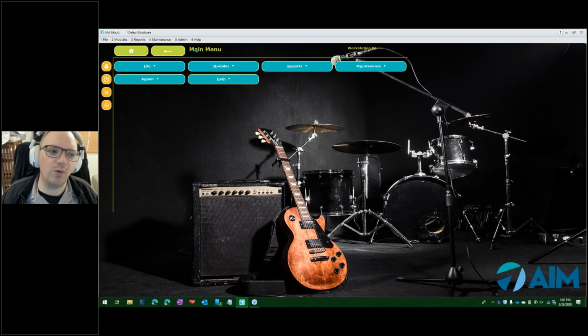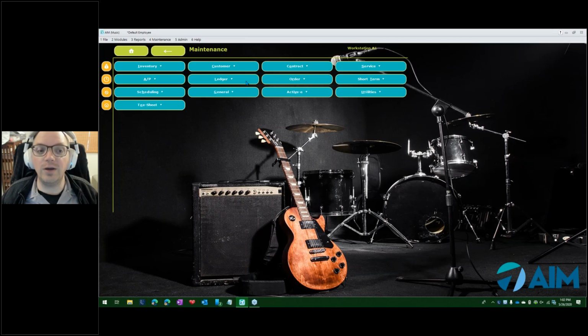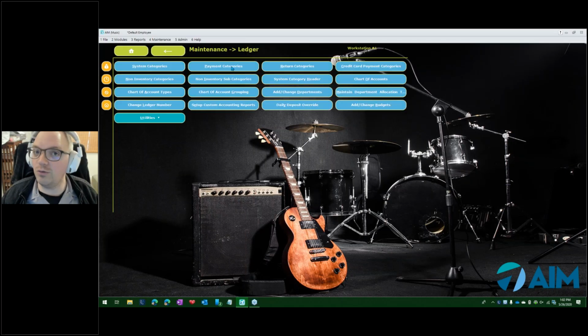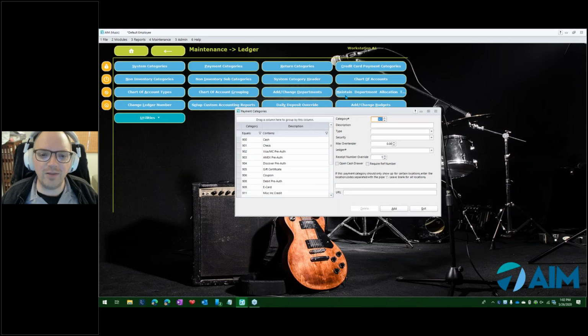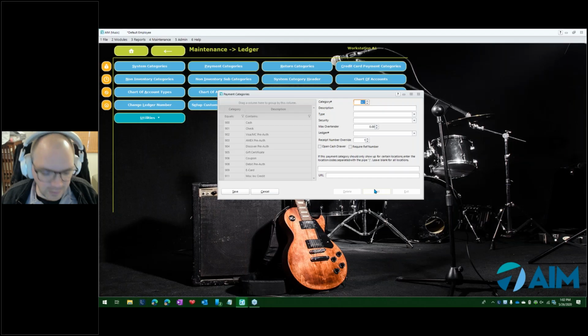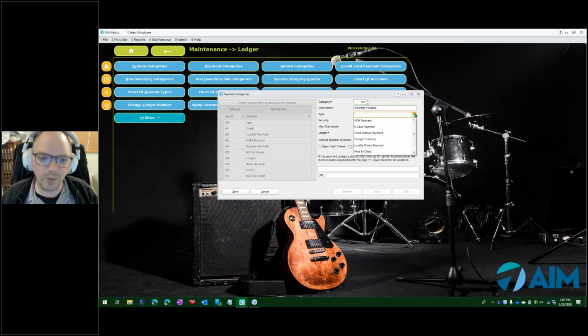What I've seen people do, and this is what I call the quick way, is they'll go into maintenance, they'll go into ledger, and they'll go into the payment category options. This is all the different ways in which you can take payments. And they'll go in and they will create a customer financing option. So they might come in here and the description might say third party finance. And they might set that up as a regular payment, and they might set that to a specific ledger account.